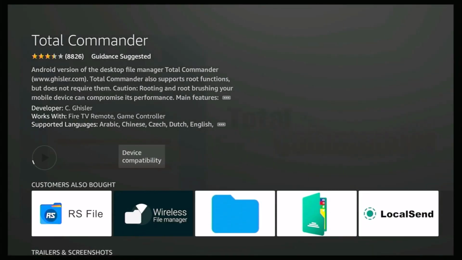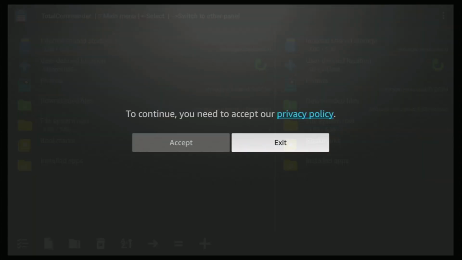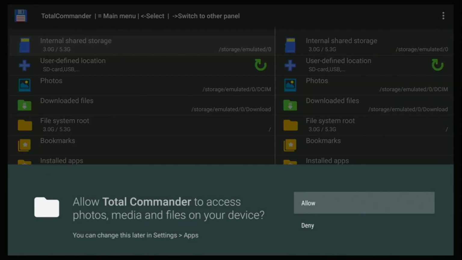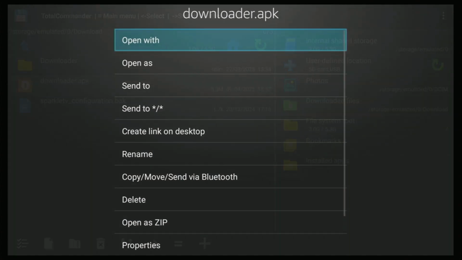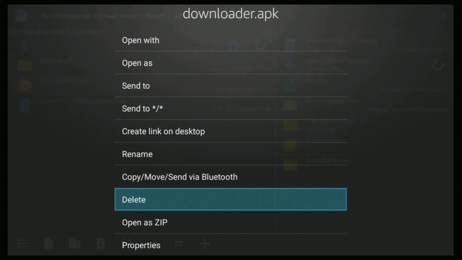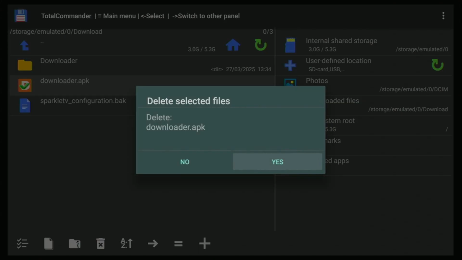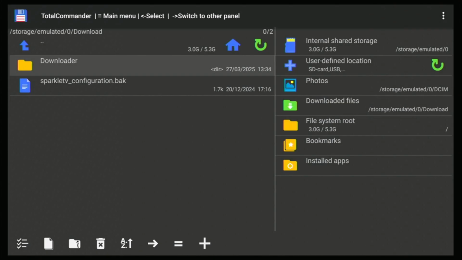Once it's installed, go to open app and just accept the privacy and allow it access to your photos, media and files on your device. So make sure allow is highlighted. Go down to downloaded files, and there we have got downloader in there. So you can press and hold the middle button on the remote control, go down to delete, middle button, and then highlight yes, middle button again, and that gets rid of it. But obviously, if you do want to keep it for future, then by all means, keep it in there. It just takes up a bit of space on the device.